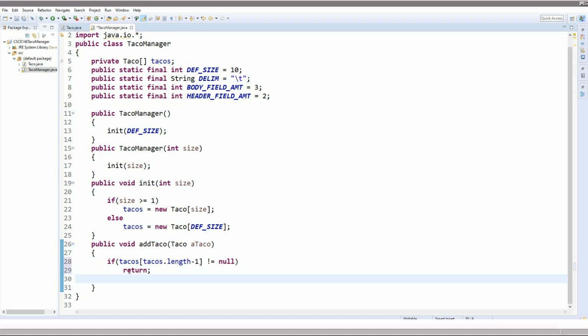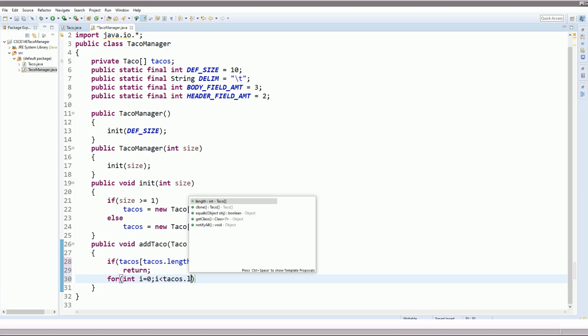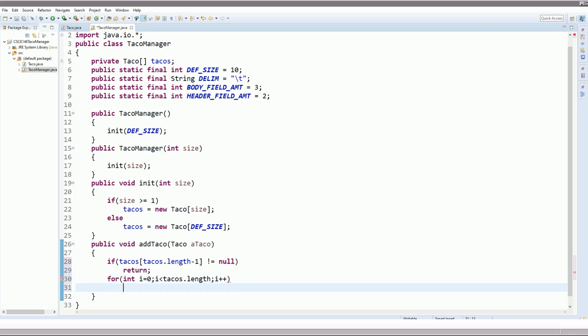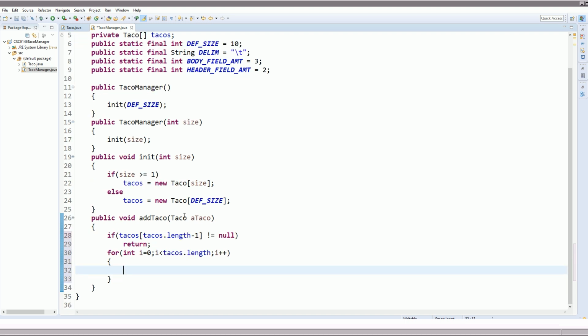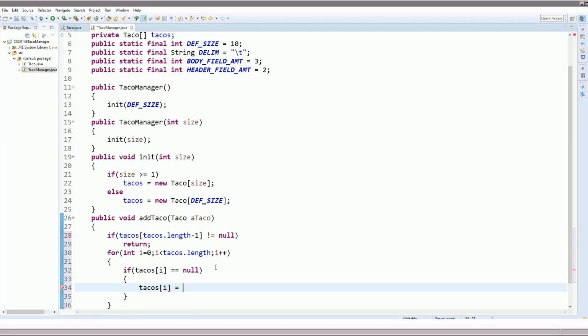However, if that's not true and we don't immediately jump out of this method, what we need to do is start from the first index and find the first null element. For int i equals 0, i less than tacos.length, i plus plus. Inside of here, if tacos at index i is equal to null, meaning that it is the first null element that we have encountered, then all we need to do is take tacos at index i and assign it to a taco.